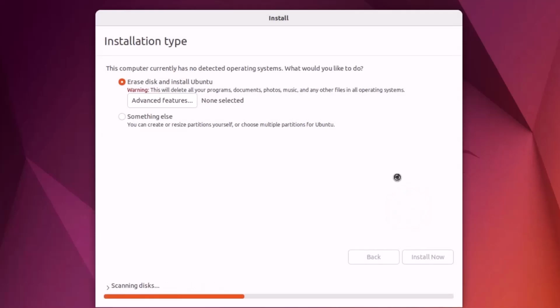And now it will begin to install your Ubuntu system in that drive that you selected while creating the virtual machine, right? So I'll just fast forward to save our time, and then we'll see what we have to do next after this installation has been completed.